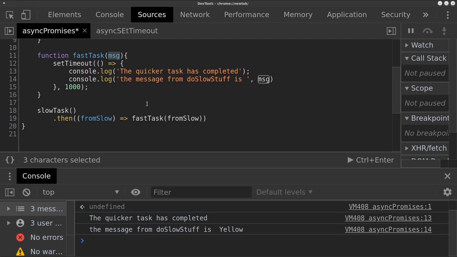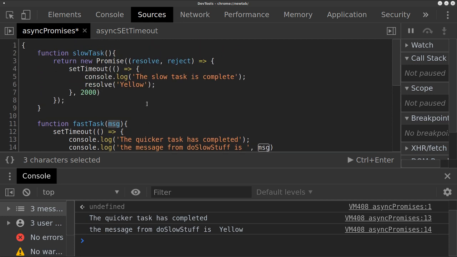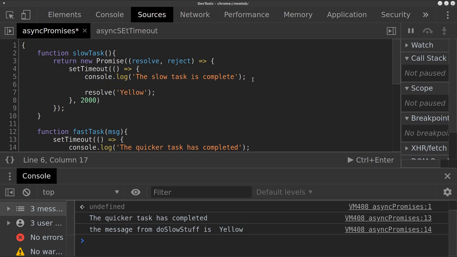Cool. What happens if we get an error somewhere? For the purpose of this, I will create one.